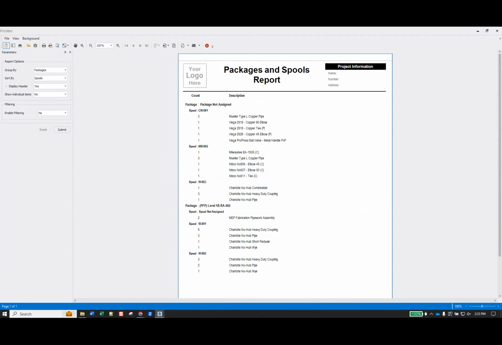Second question, can selection for reports be set to a parameter?